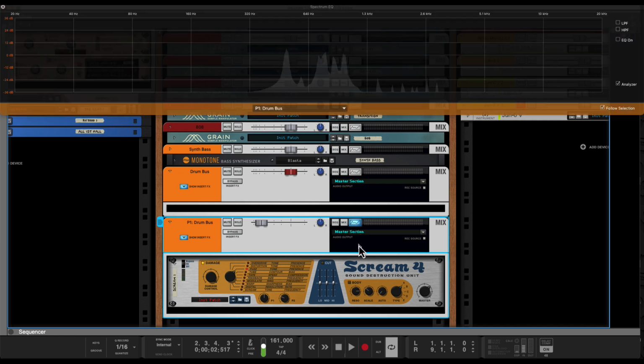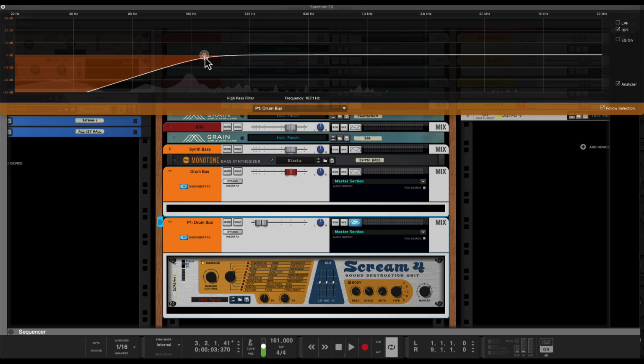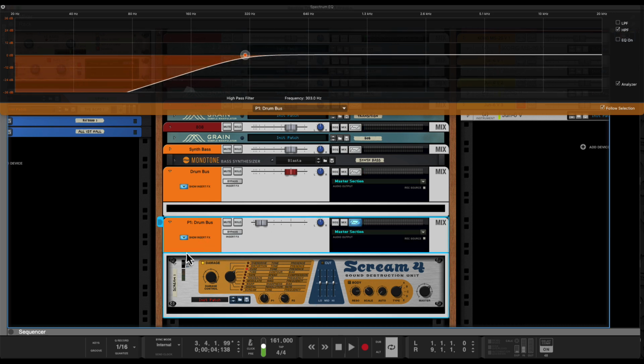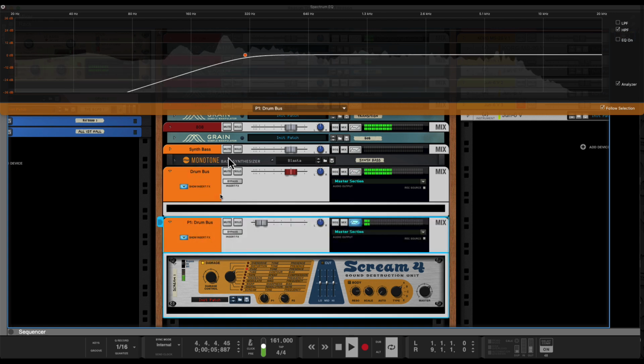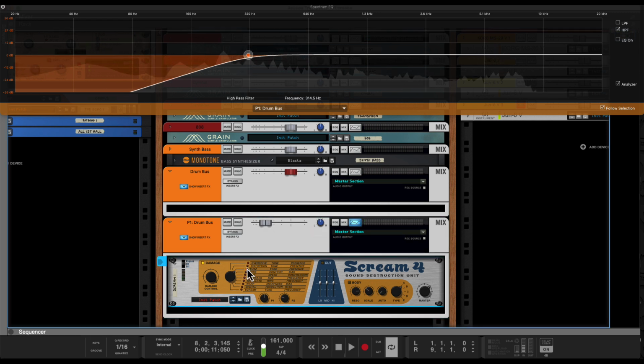One thing you could do is also EQ out certain frequencies if you don't want them masking each other. So we can cut out this low end so that the low end of this bus isn't competing too much with our original sound. And you can experiment with different distortions and whatnot. Find something you like.